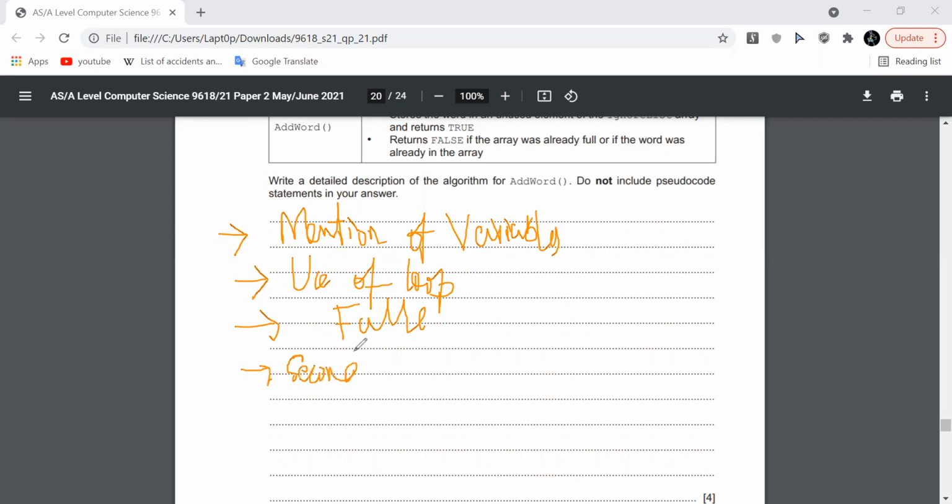Then you have to store the value, and after that, if it is not accepted, it must return false. This is basically the AddWord algorithm.